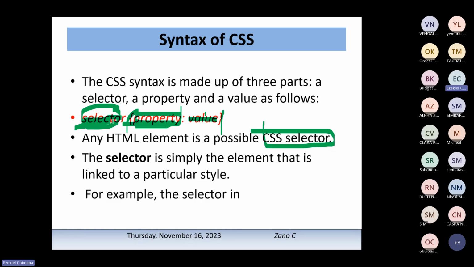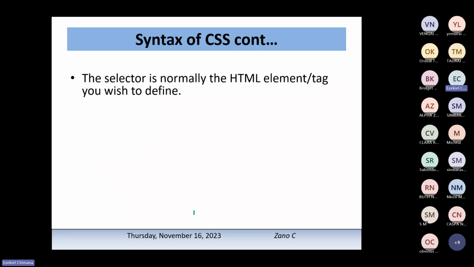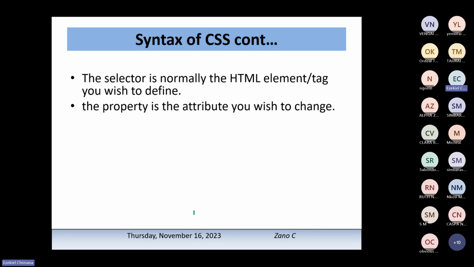For example, the selector P here, in P, then text-indent 3em. What we are just saying there, we are saying maybe the paragraph or the paragraphs must have this indentation, just like that. So P is now our selector there. So the selector is normally the HTML element or a tag you wish to define. So the property is the attribute you wish to change.